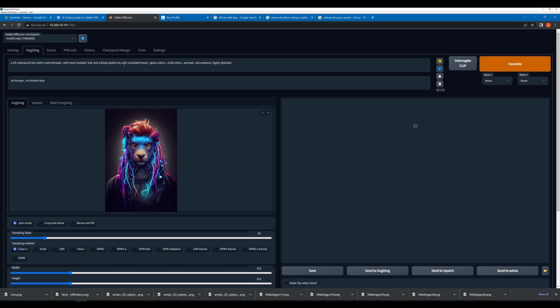Oh, look, it added with a braided mane. Never mind. Oh, because I did that with braided hair. I think that's good enough, so we can get rid of with a braided mane. Space colors, vivid colors, portrait atmosphere, highly detailed.